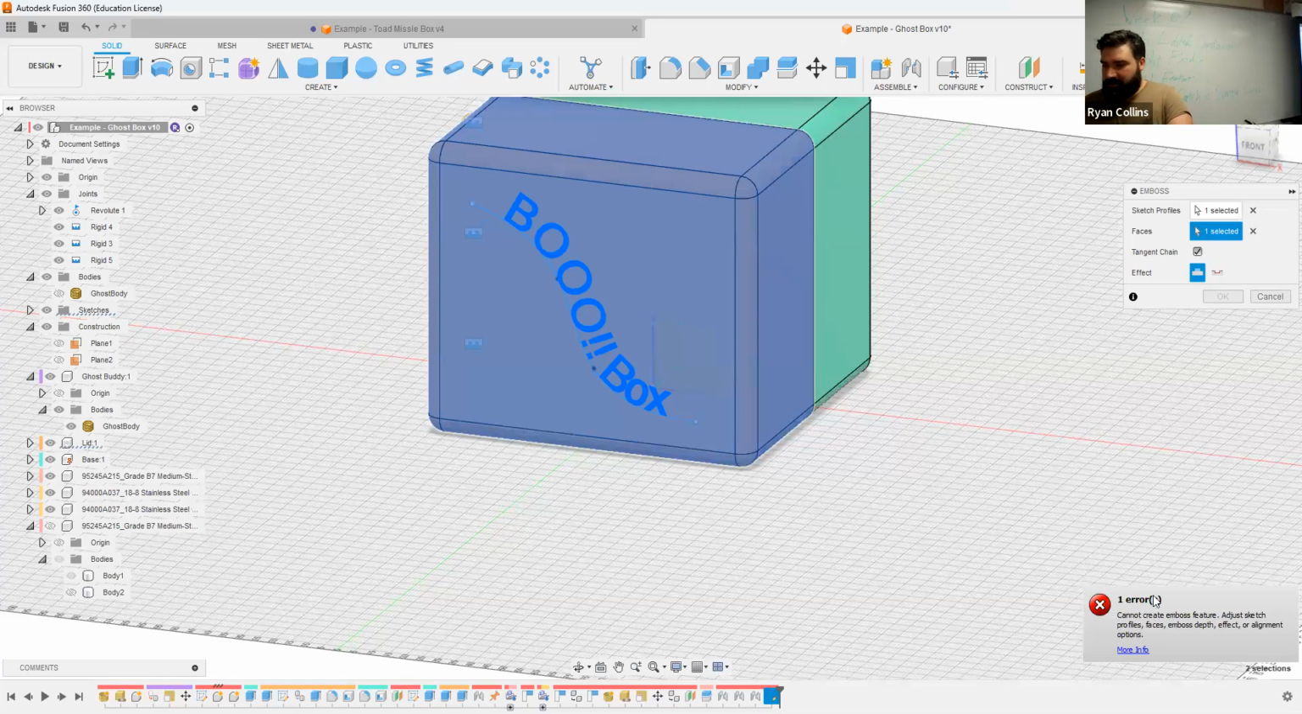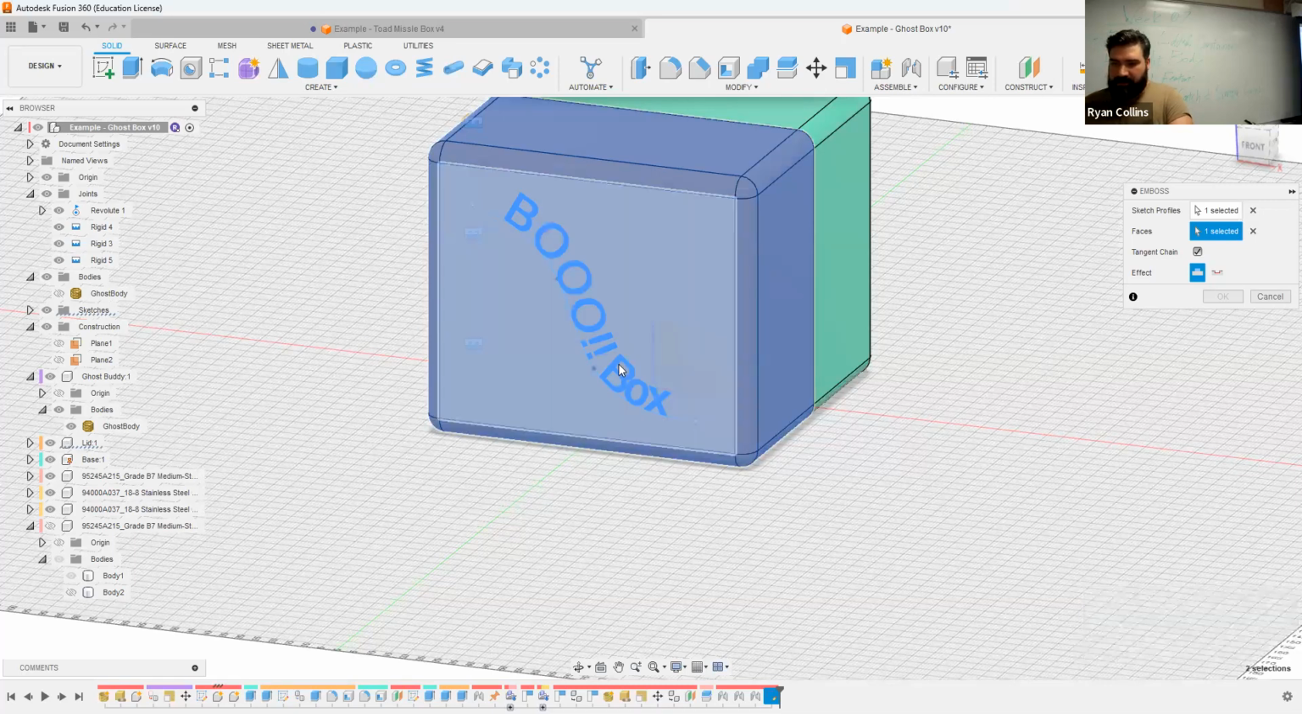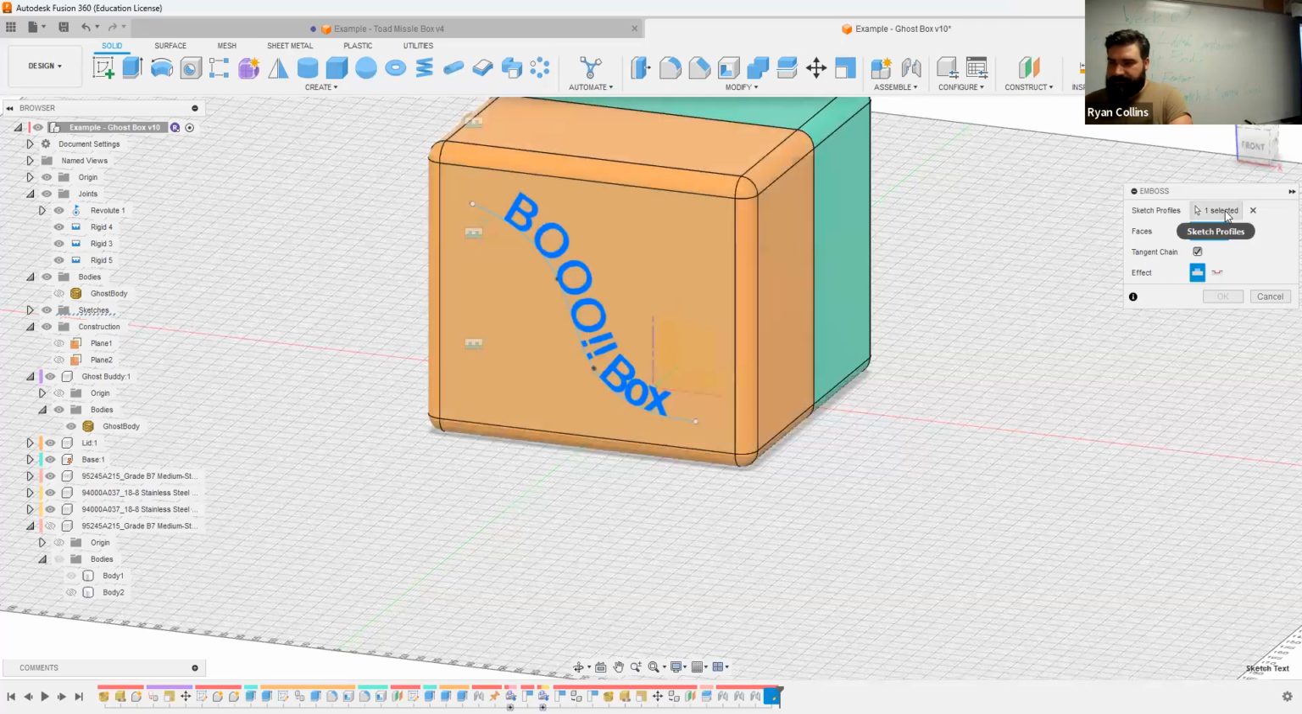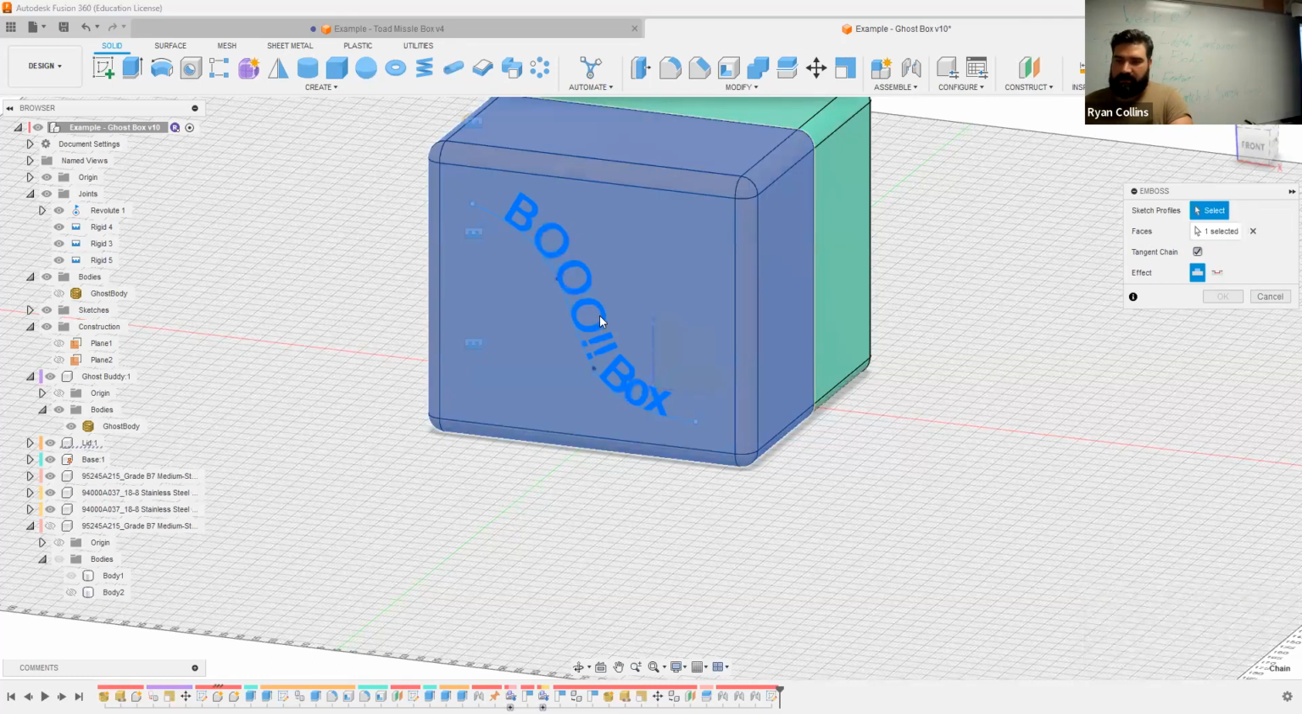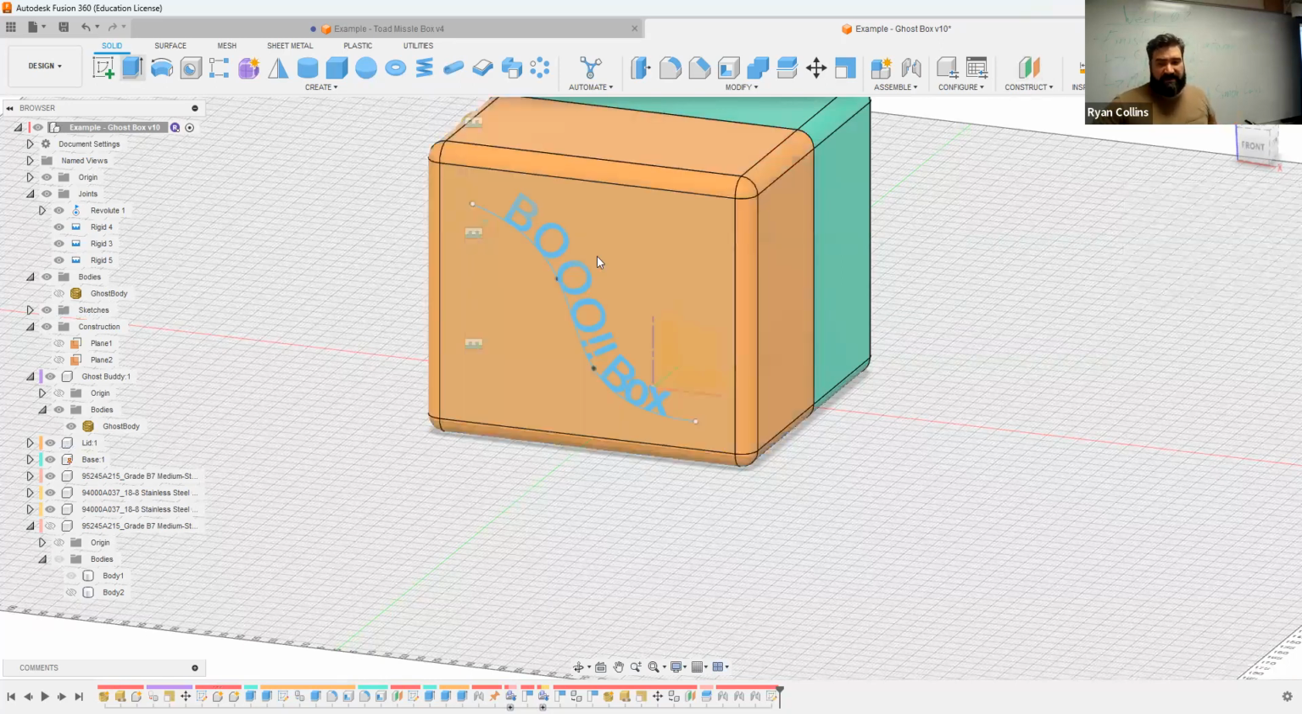Onto that. There we are. Yes, yes, yes. So the problem is using emboss directly on a face, it won't let you. The emboss has to be floating above or behind, realistically, and above. So in order to use the emboss tool for this, I would want to create a construction plane, an offset plane. But since it's directly on a face, I can just directly use extrude.